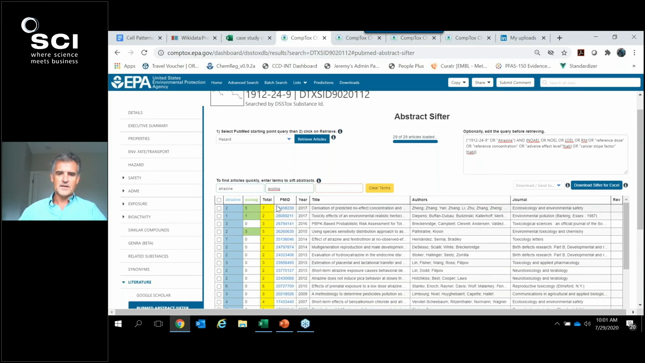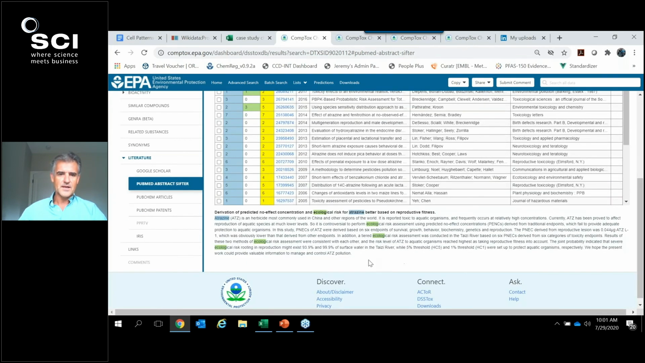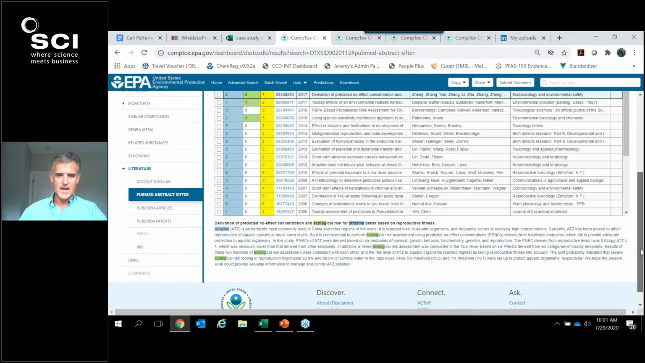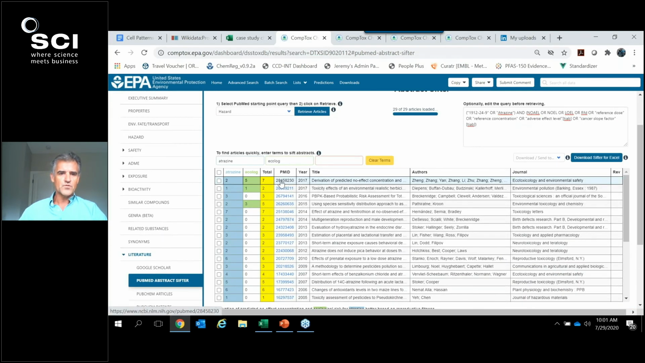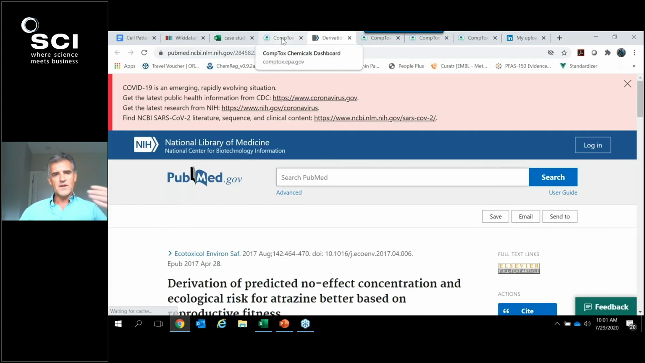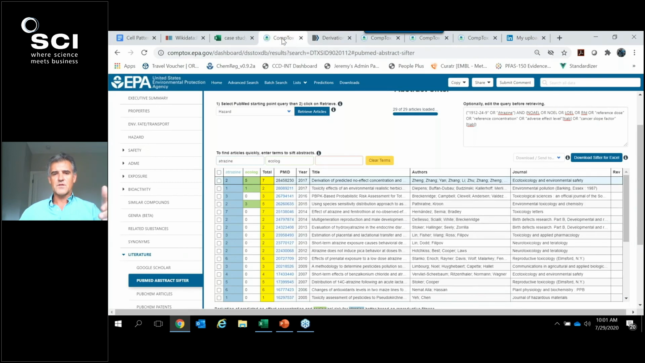And it's doing a count analysis, and I want to look at this particular article, and it will show you the highlighted terms directly inside the application. And then if I want to read that article, one click and we go into PubMed. So now we've given you an easy way to navigate PubMed through particular chemicals of interest.